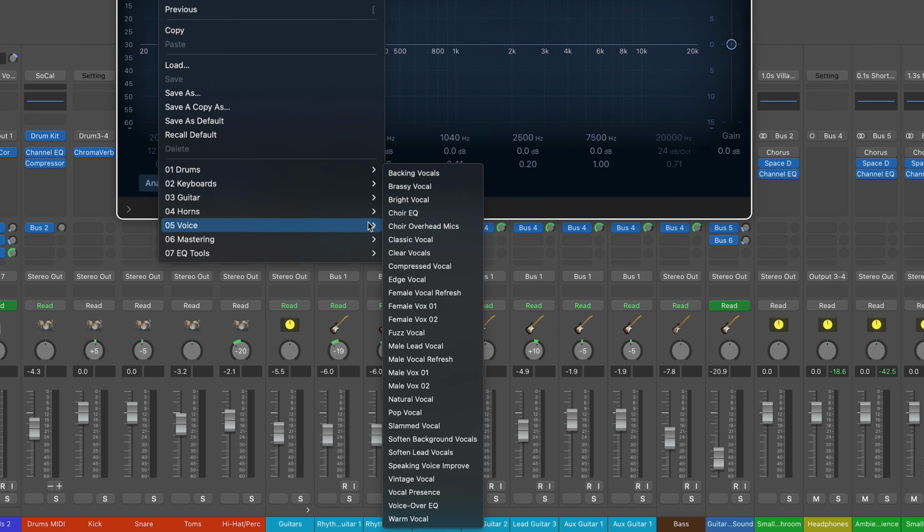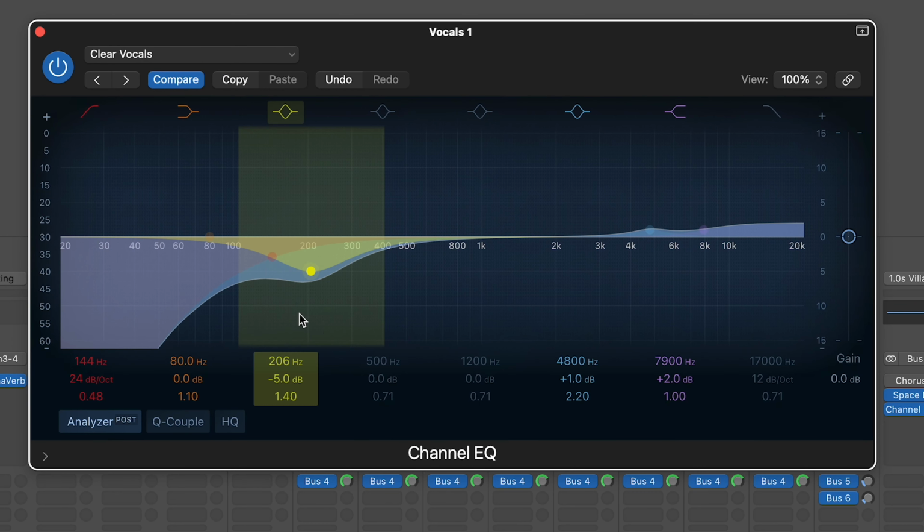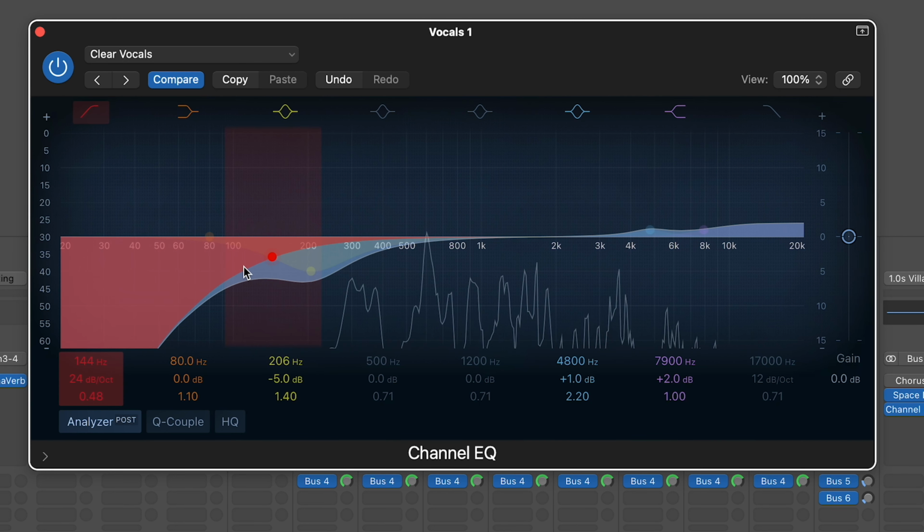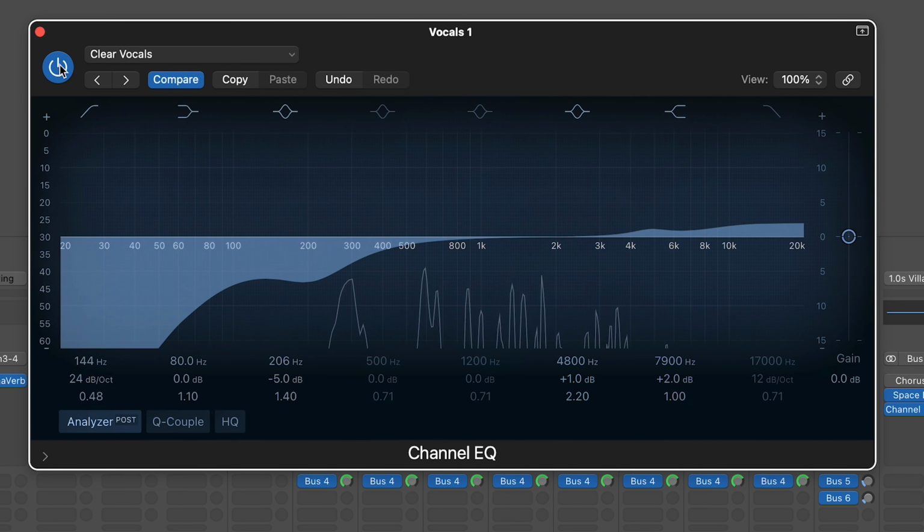So for example, I might want clear vocals. See how it automatically adjusts the EQ for me? Let's listen to it and see how it sounds. If it's tough to tell, I'll play it without and then I'll turn it on.